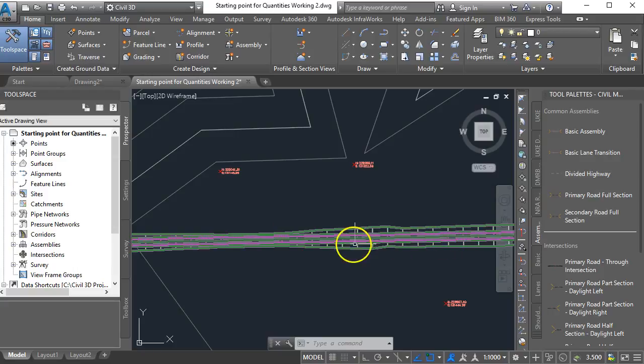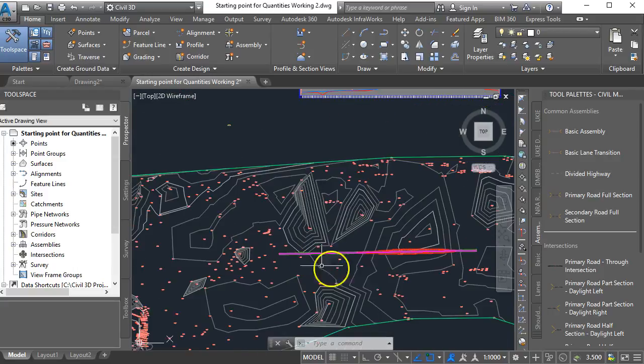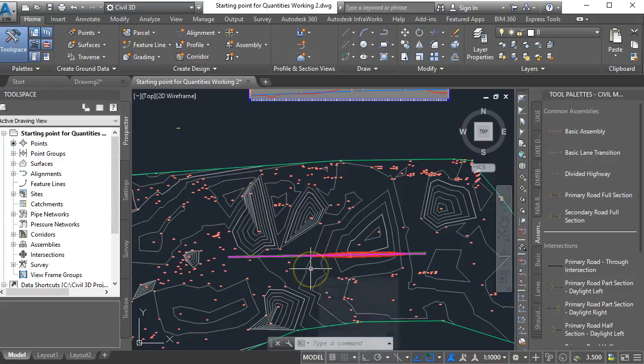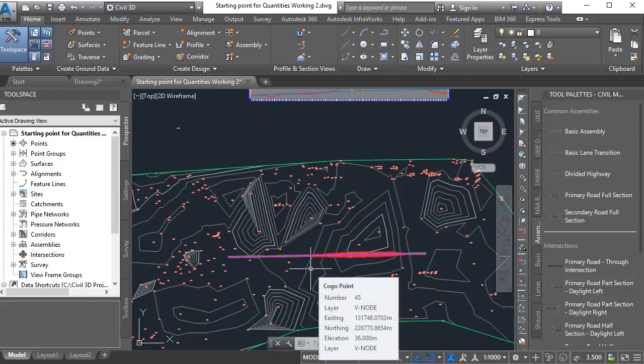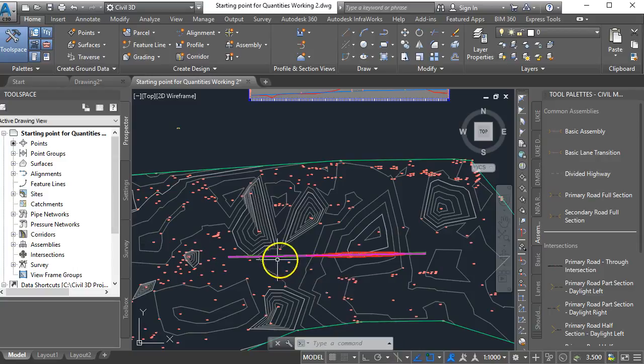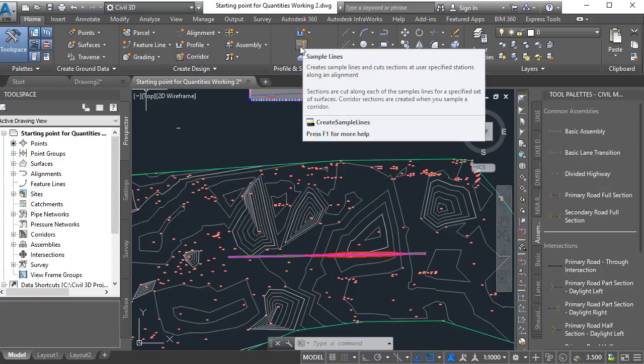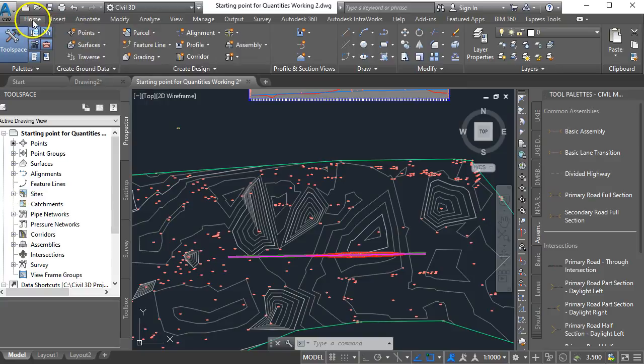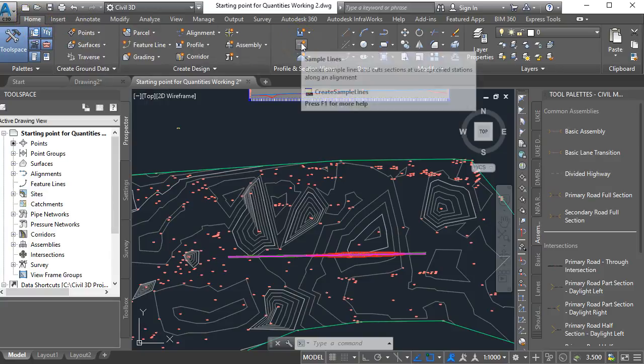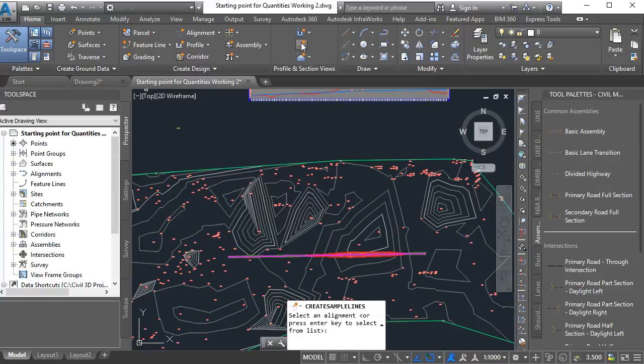So what we can see in here is a plan view of the corridor. Now, first thing I need to do to create some sample lines, cross sections, and to compute some material volumes is to create sample lines. My screen may look slightly different to yours depending on which version of Civil3D you're using, but up here you will find a button for sample lines on your home tab or on your home ribbon. Okay, so click on sample lines.